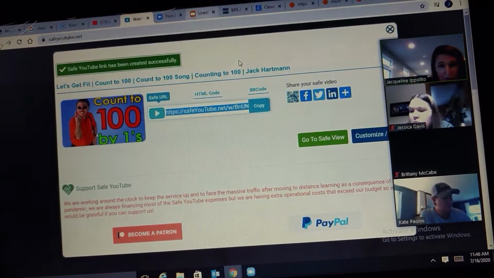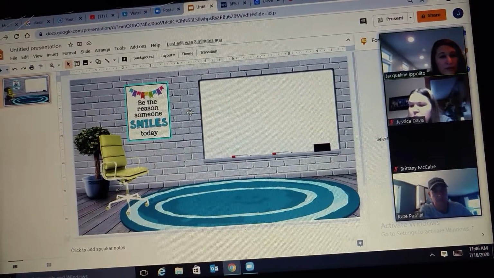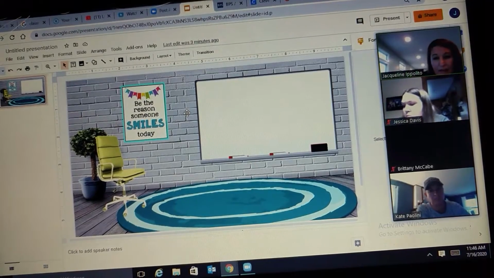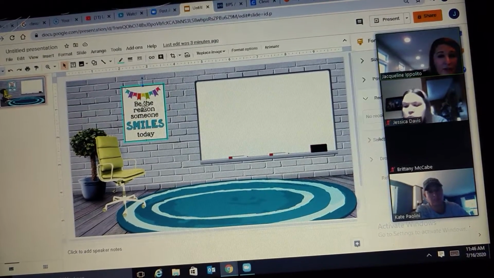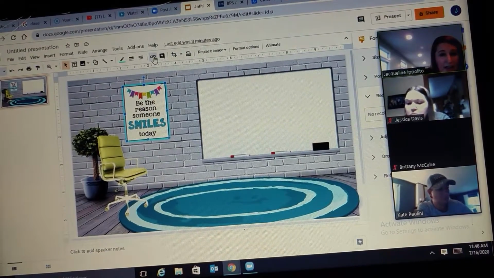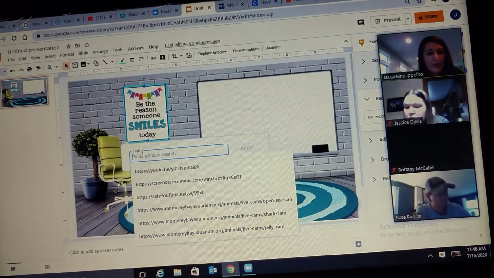Now you go back to your Google slide and you pick where you want to put that video. So I would, of course, put that with a 100 chart, but since I don't have one, I'll just put it on this poster. So you click the poster to make sure it's highlighted, and then click this little chain link right there. Paste your link in there.